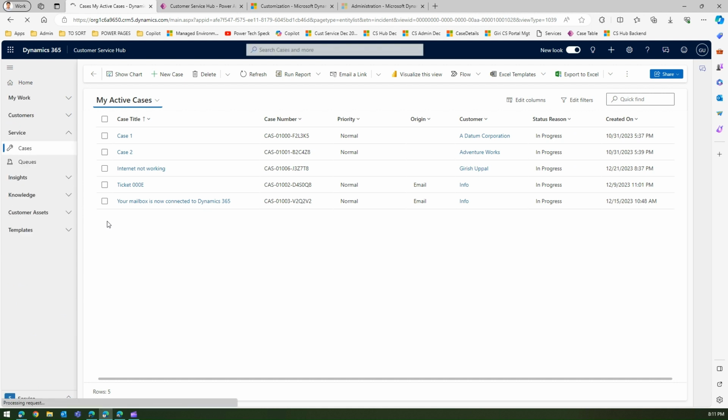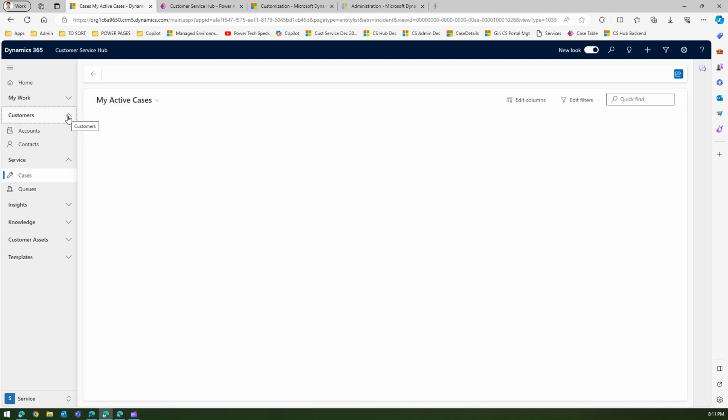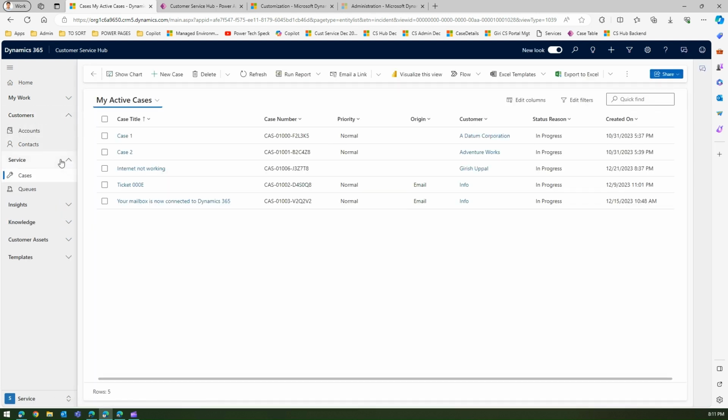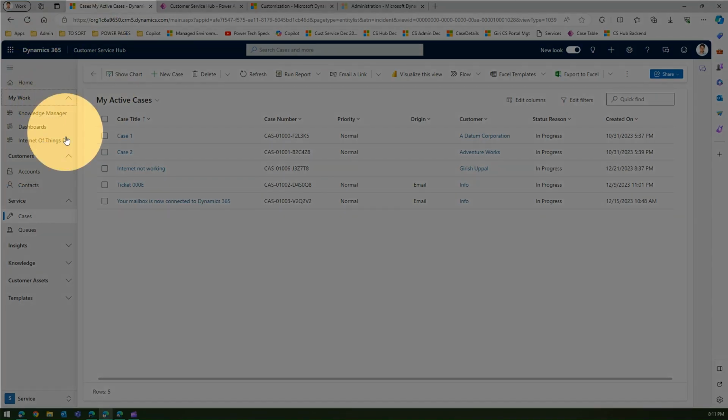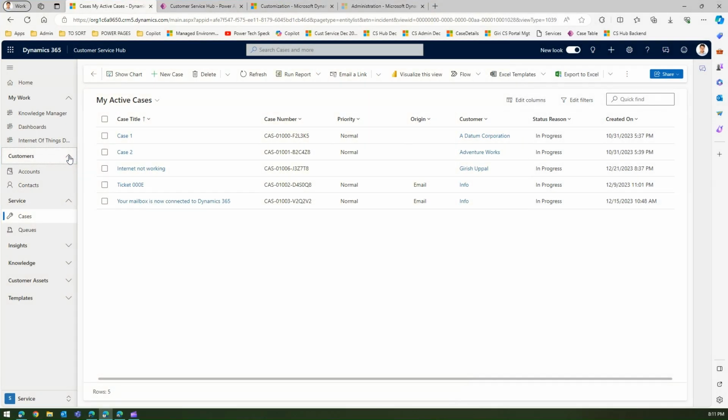Now, as you see over here, this page has been refreshed. Now you can see the groups categorized. I can expand and collapse. And also I've added some pages and a group within this. If you see here, the recent items and pinned items are gone, and you can see the collapsible and expandable group as well.